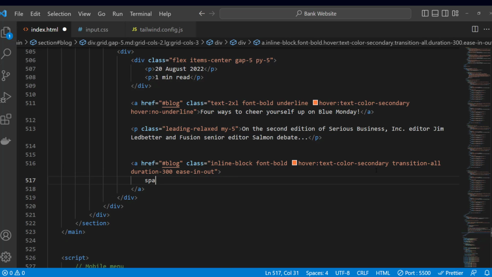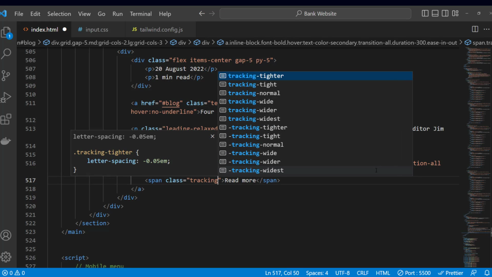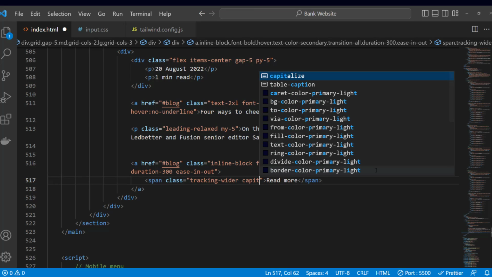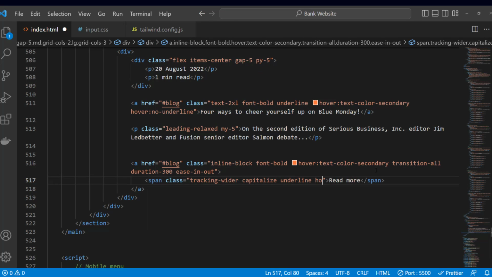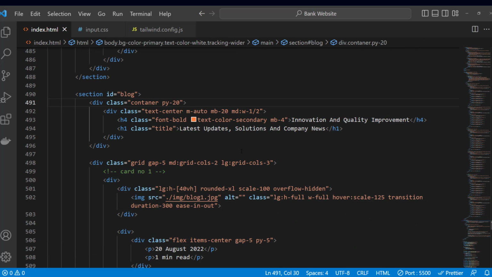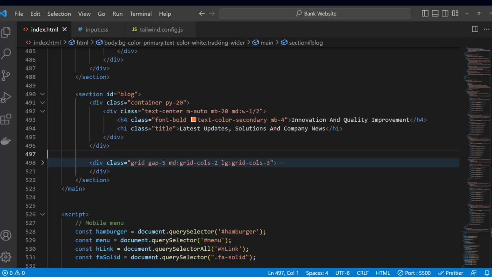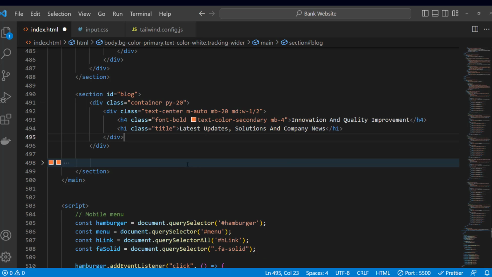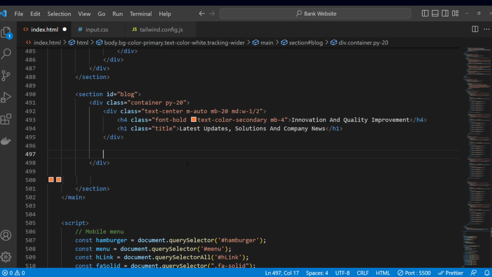Inside it let's have a span tag. In here let's say read more. Give it a class equal to I want to add letter spacing, so let's say tracking-wider. Text transform capitalize and underline. Hover will be no underline. Now save the changes. I will scroll up and in here let's say container, and I am going to cut this div, and below this div I am going to paste that div.